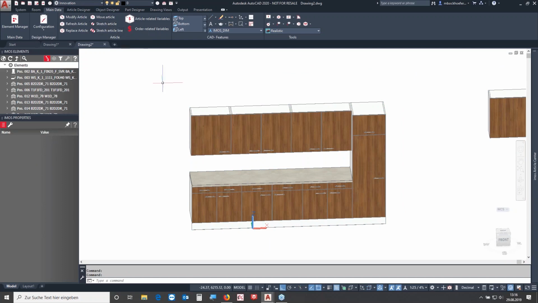If you want to stretch one article in one line, it is important that you use this stretch article line function. If you use stretch article, then the article would just protrude the other articles, because there is no information that it needs to consider the whole article line.